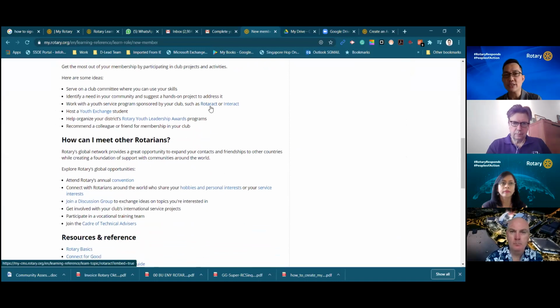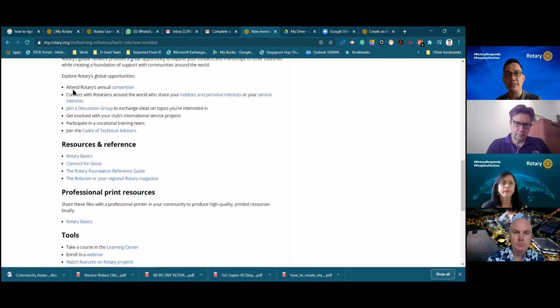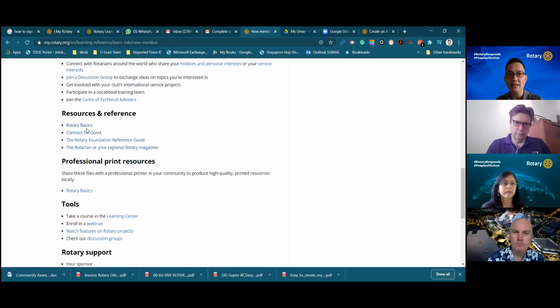If you're interested in a role track, you can click on it. If you're interested in Interact, you can click on that track. How do I meet other Rotarians? They tell you about it. You can also join discussion groups. In Singapore, most of us are not very active on the international discussion groups, but it's very intuitive, like what you normally do on an internet platform. I would suggest, if you're a new member, to start reading Rotary Basics.